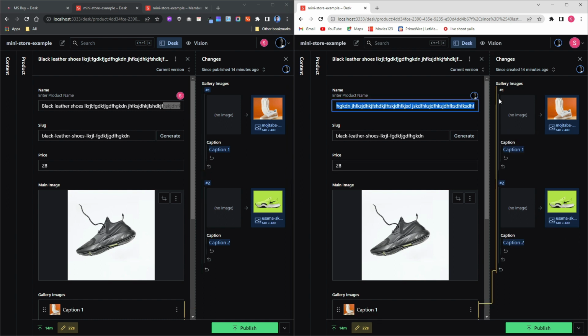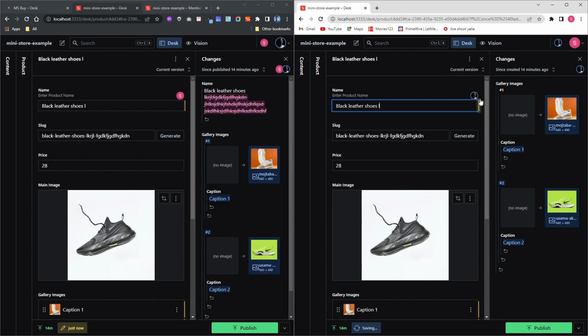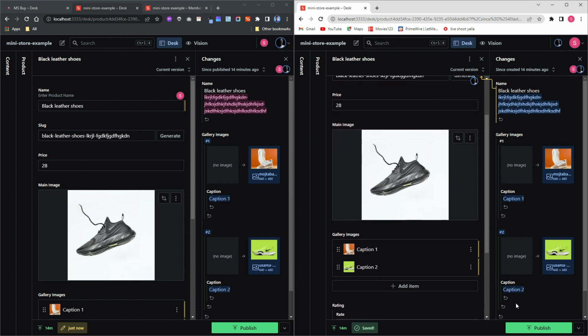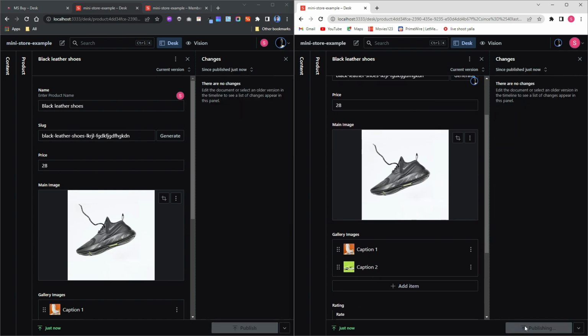So I'm going to remove this again. From here we could see the changes. I'm going to try to publish this, and automatically this button becomes enabled when it is published by the other user, right? This is very cool. I like the power Sanity Studio comes with.